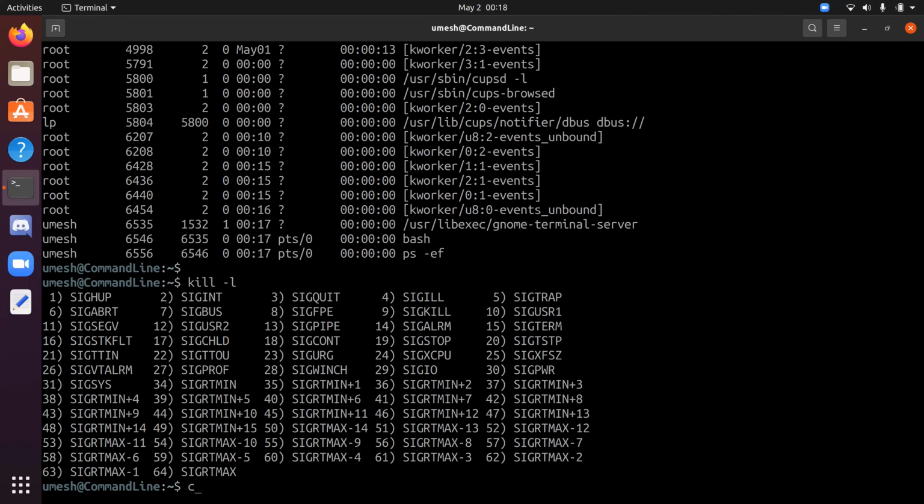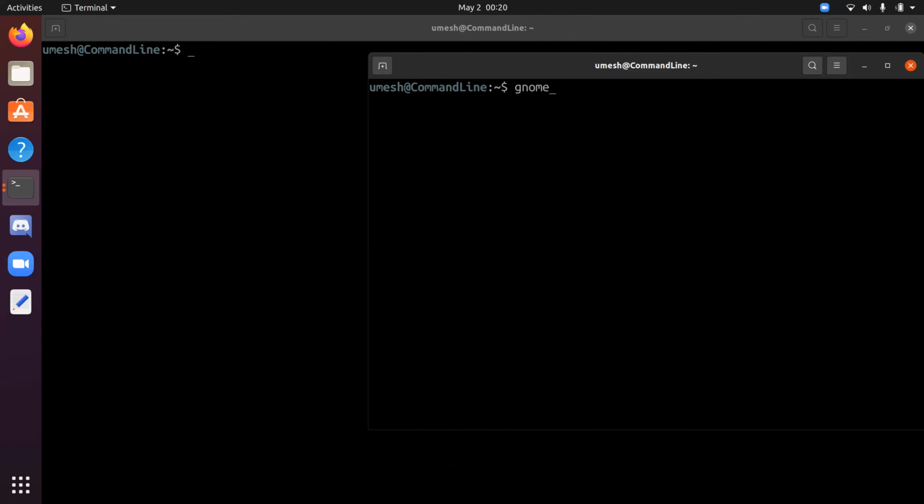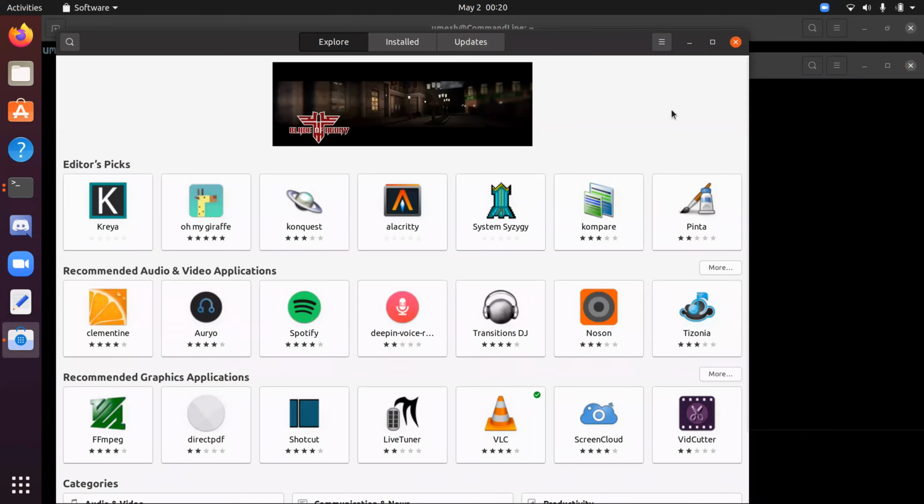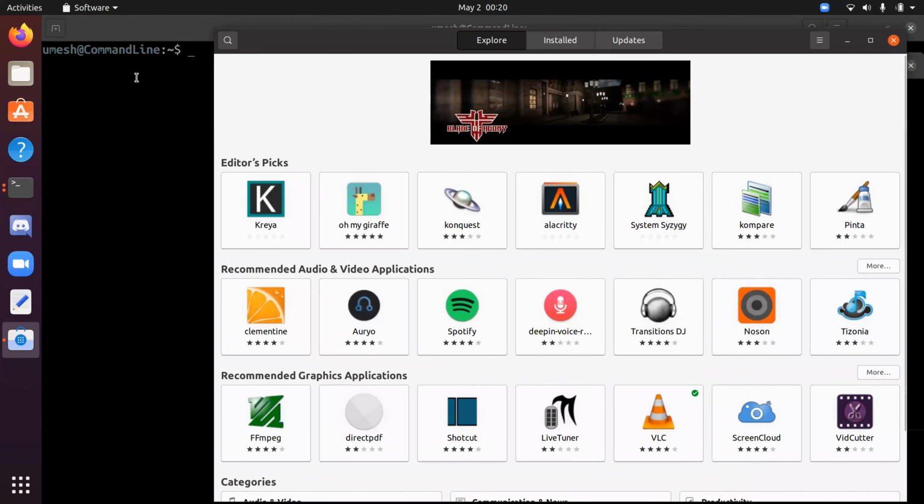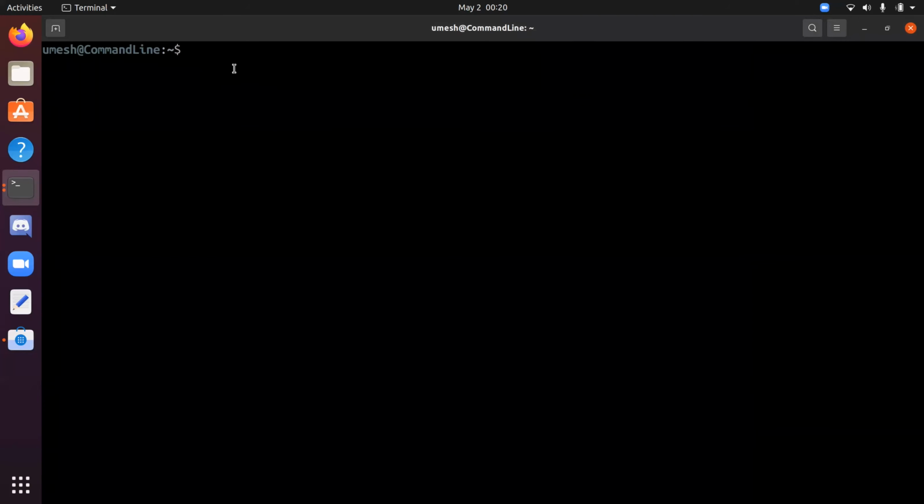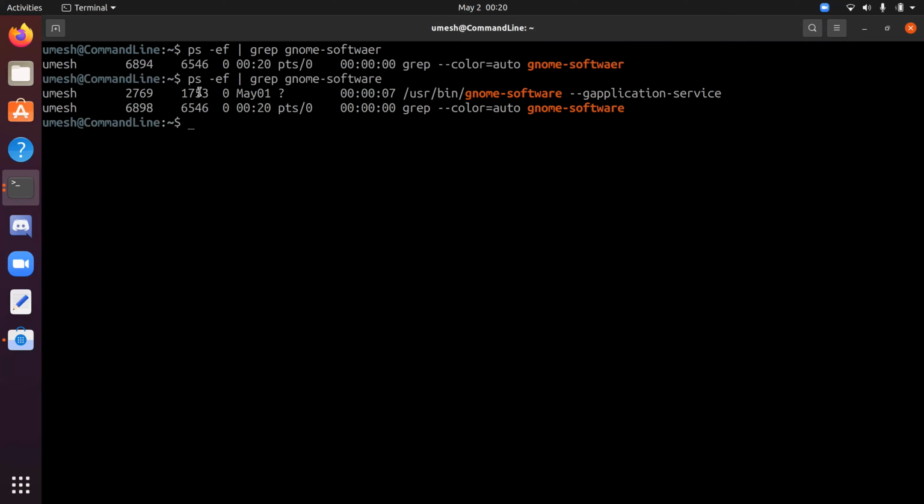So let's take a look. Let's open another terminal one more time. Let's open GNOME Software, for example. It simply opened this application manager, package manager. I'm going to keep it open on the side. And if I do ps -ef | grep gnome-software, this is the PID and this is the PPID for that application.